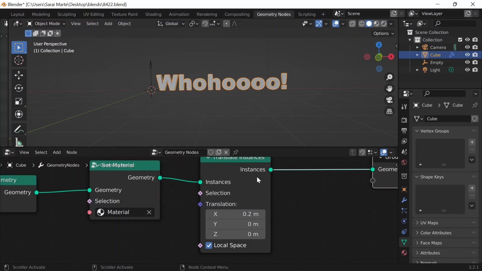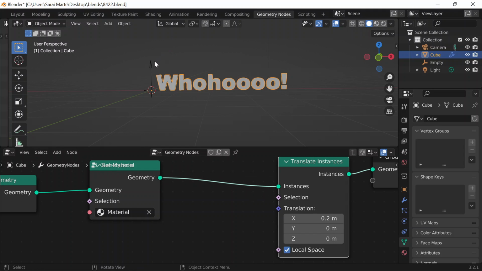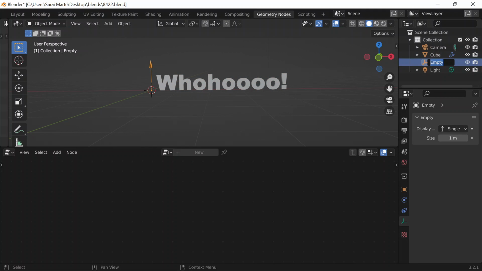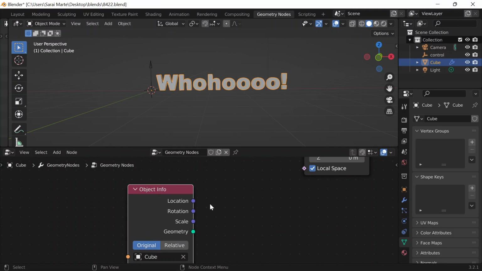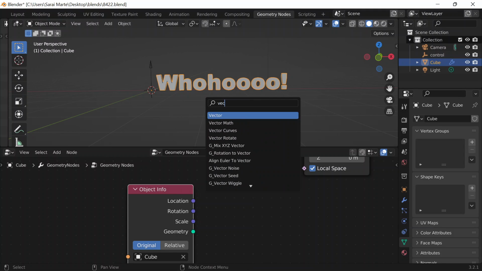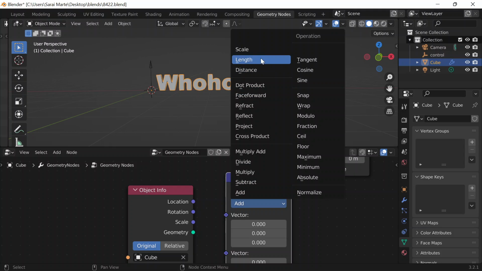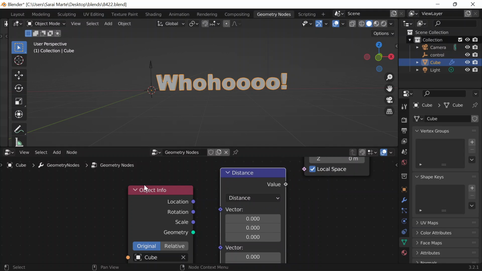And so in order to combat that, I have this empty, which I'm going to use as my control, to control my letters and the distance that they move. So I'm going to go to the outliner and hover over it, click on it, and then bring that object information node of the empty into this geometry node system. And I'm going to get a vector math node, and I'm going to calculate the distance between these two vectors. What two vectors?